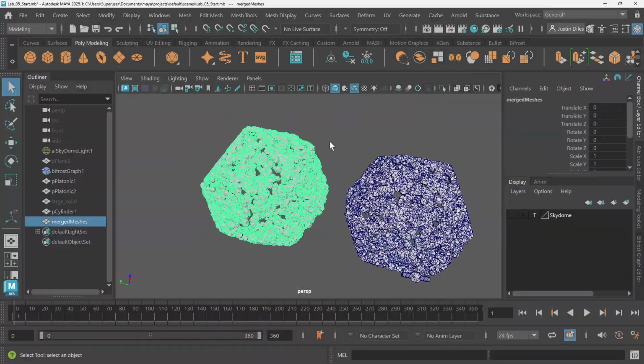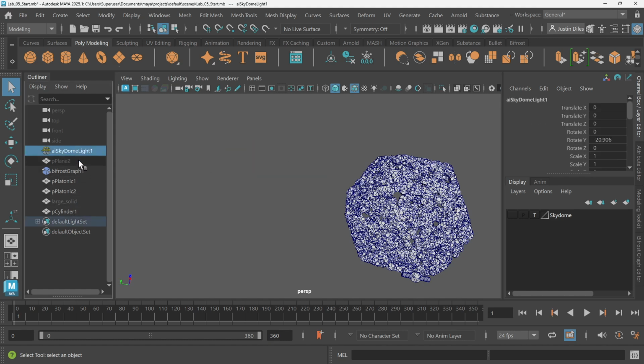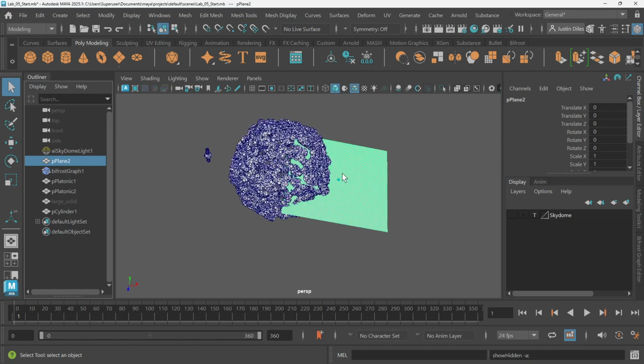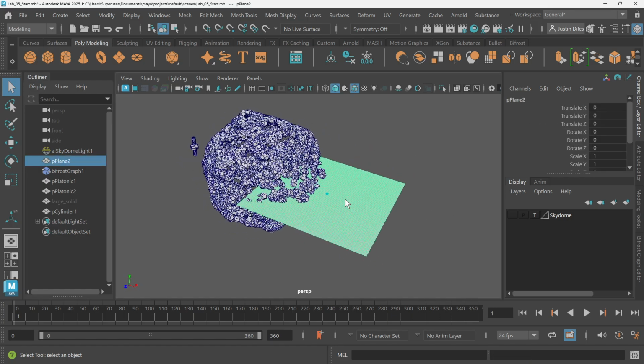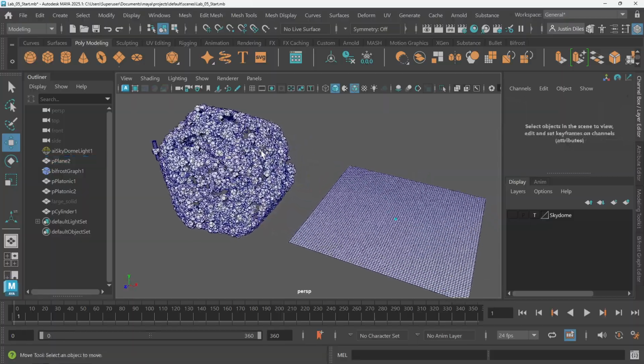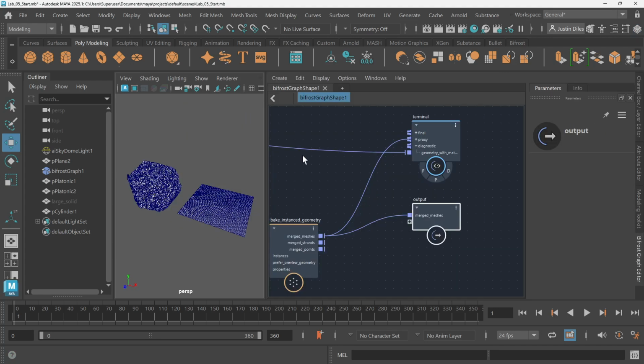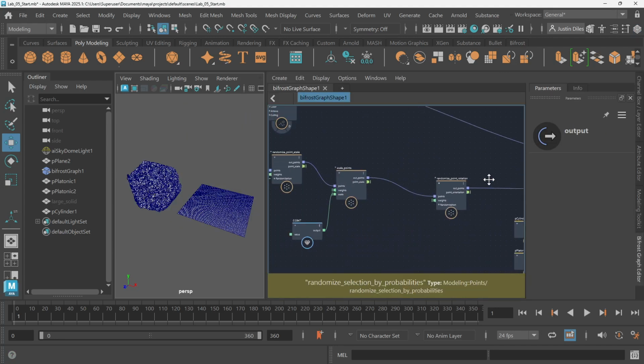One thing I should also point out is how easy it is to re-array this. I have a plane that's hidden here, Shift H. So there's a plane, and let's look at how quickly we can re-array this onto a plane. Under Bifrost, we've got this whole setup.